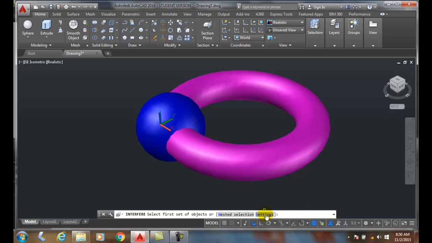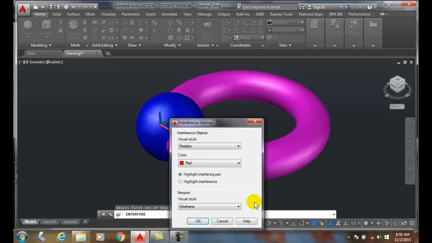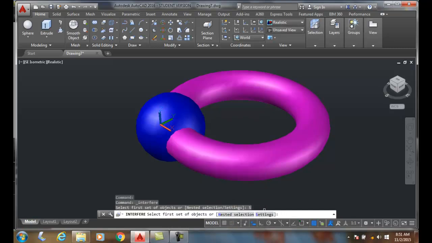I can also go to my settings. In my settings, it'll ask what kind of visual style do you want? If you want something different than the current, you can have a color different than red, which is the default. So the highlighted interference will be in red. And then you can have the viewport style. So we're going to leave everything like that. So it says select the first set of objects.